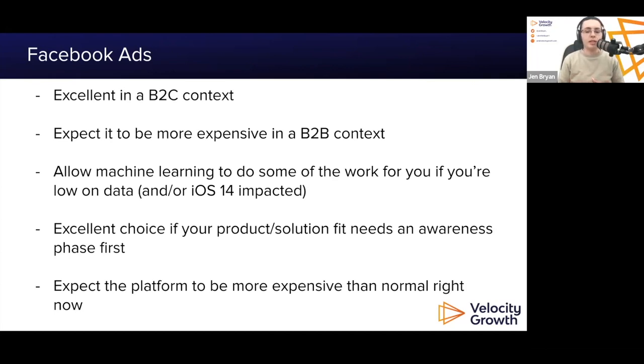It's an excellent choice if your product solution fit needs an awareness phase first. And what that means is if you have a product with a known solution, people are more likely to seek out that solution through Google and places like that. And you have the opportunity to put the advert in front of someone in a really high intent placement in the moment that they're seeking or searching for what you do. But if you have an unknown solution or a new solution to a problem, it may need an awareness phase first.